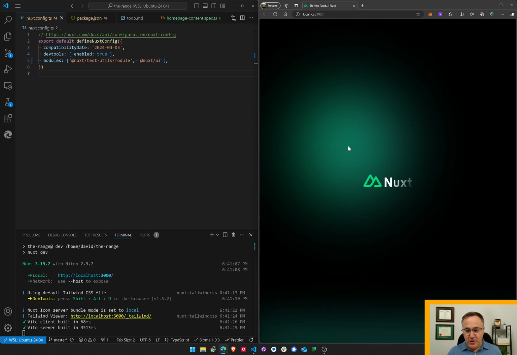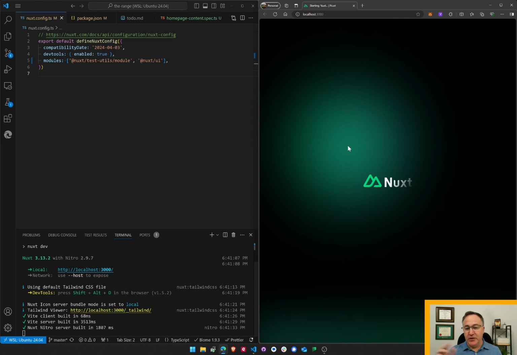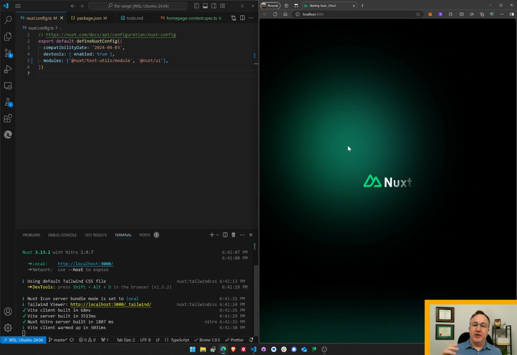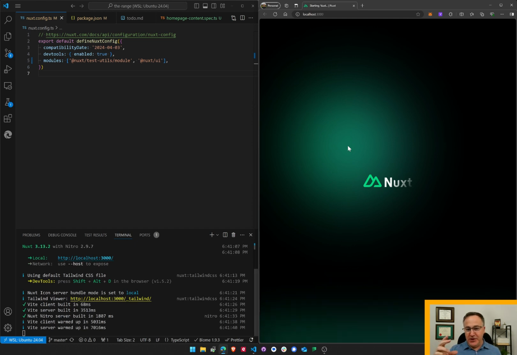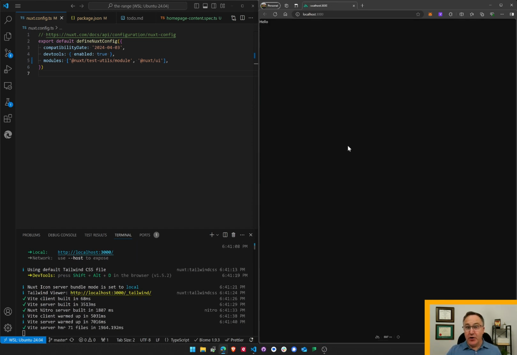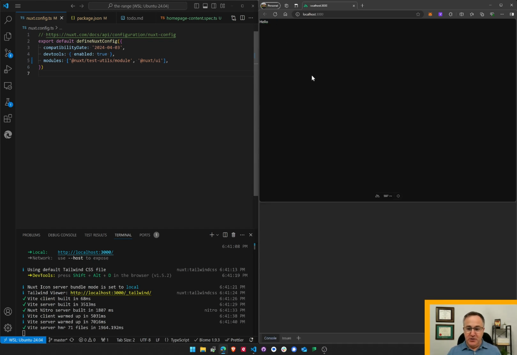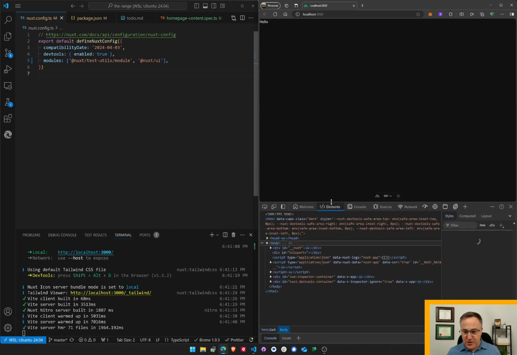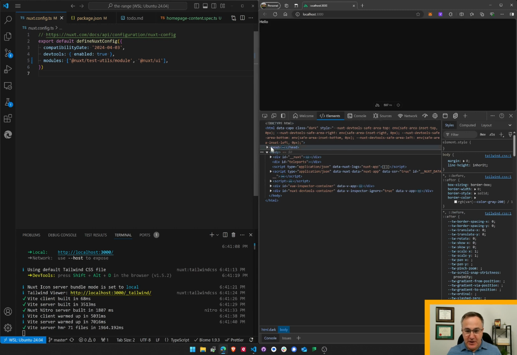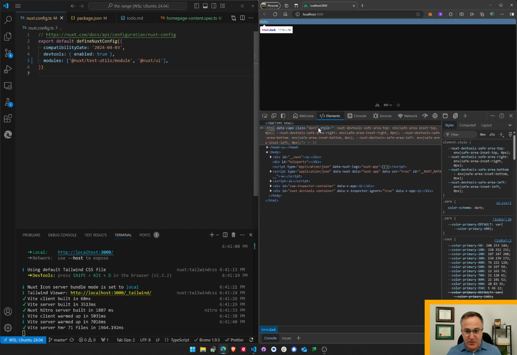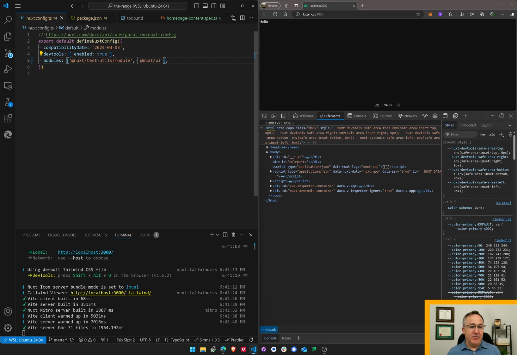nuxt-ui will detect my dark mode or light mode of the operating system, and it injects material into the head of the HTML document. There we go. So this is dark mode now, and you'll notice that in my app.vue file, there's just a simple heading with the word hello in it. And if I open the dev tools here, you'll see that there are elements. First of all, this class equals dark. That is added by this nuxt-ui configuration.